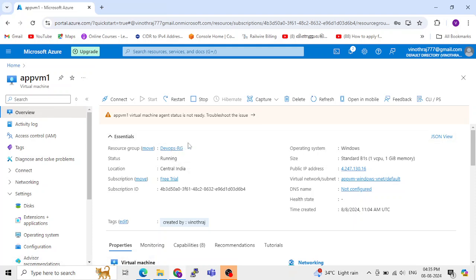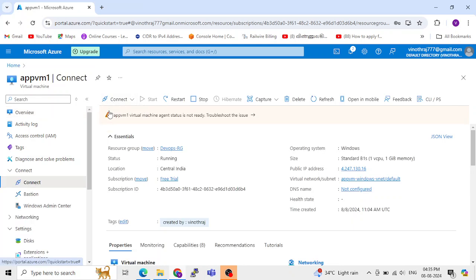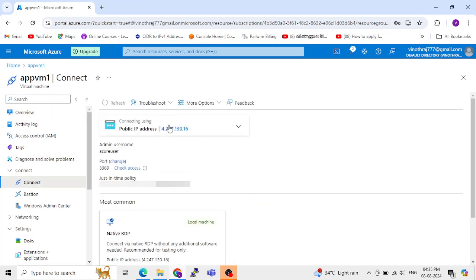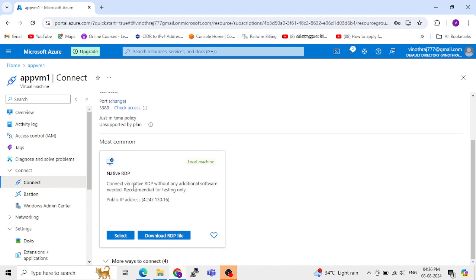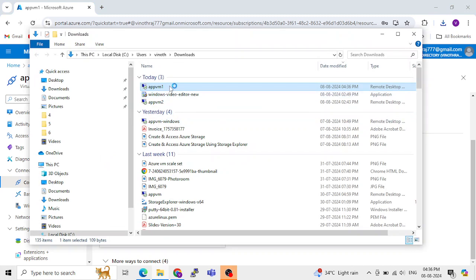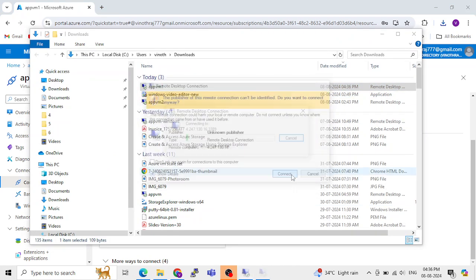Now we would like to connect to the virtual machine remotely. For that we have to click on the connect option. So click on connect. They have given a public IP address for connecting to the virtual machine. Port 3389 is also enabled. I am coming here, native RDP. You can download the RDP file. If you click on it, it will be automatically downloaded. Now using this RDP file, I am connecting to the VM. So connect.